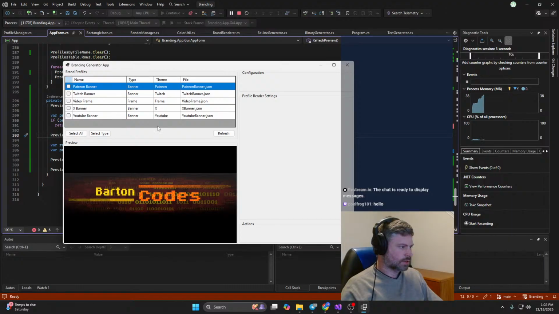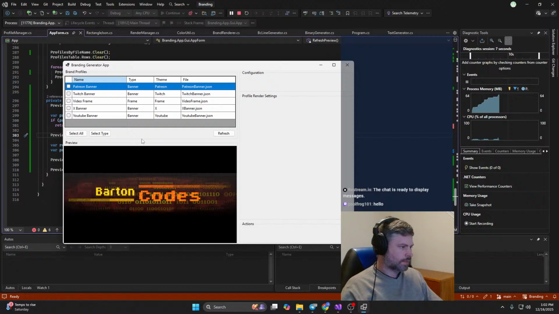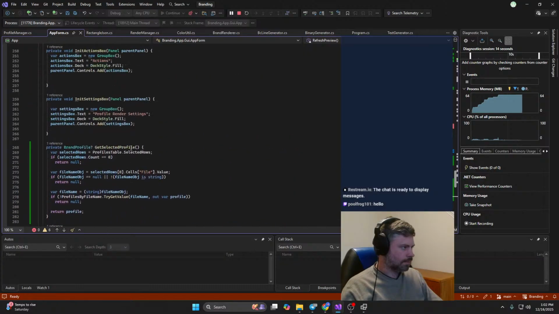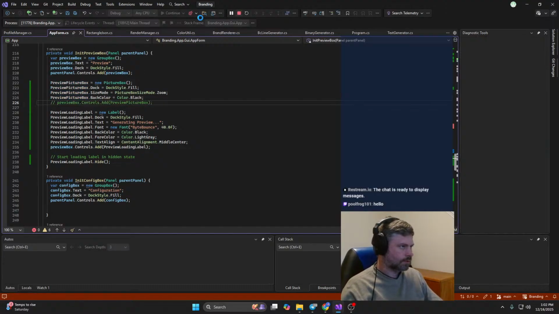loading text get shown. Oh, it didn't do it. I wonder if it's not doing it because... it's a good question. Why isn't it doing that? Let's see. If I don't add the picture box, do we see the preview label at all?